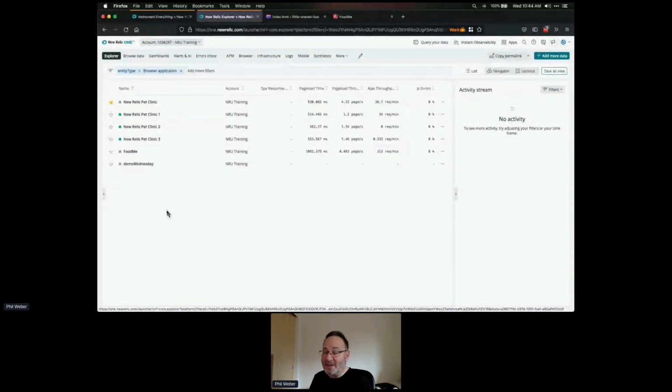Do keep in mind that if your customers are using an ad blocker, it may prevent the JavaScript agent from downloading, and so you won't get data from those users. And there's really nothing you can do about that. It's their browser. They have the ability to block that agent if they wish.